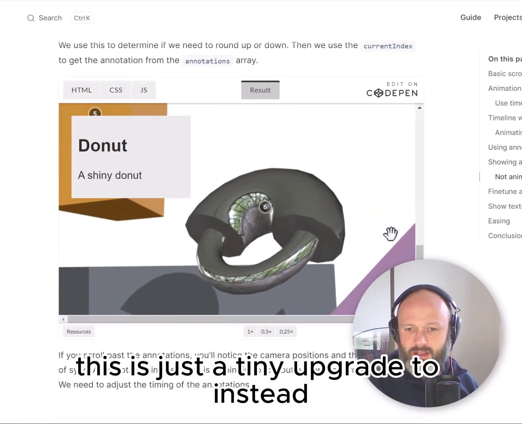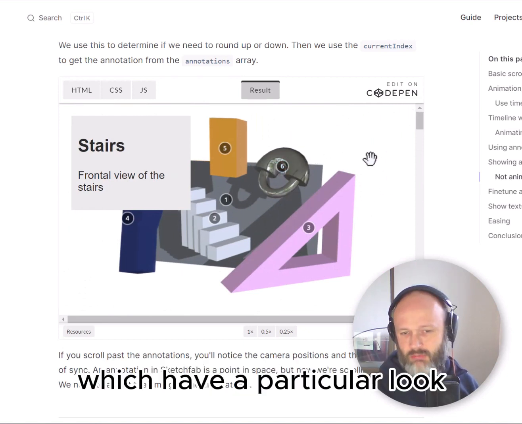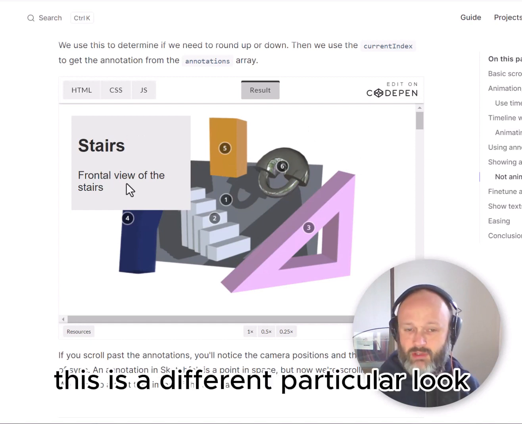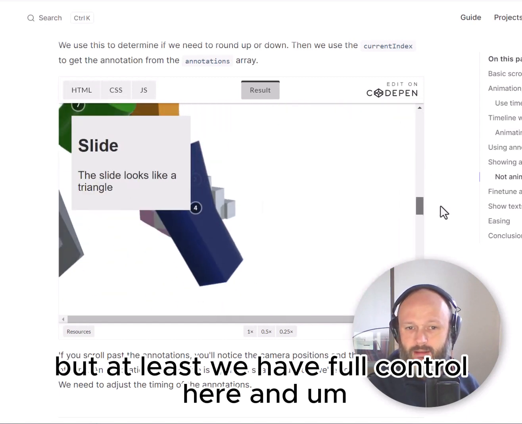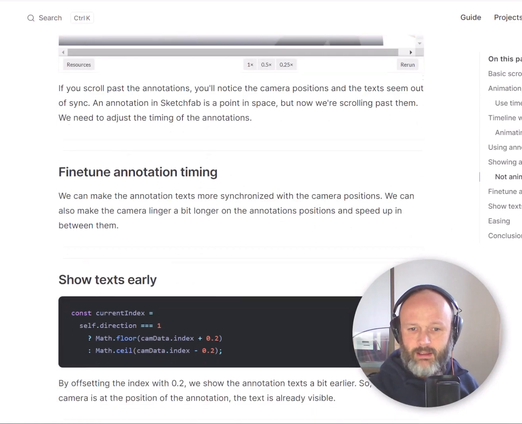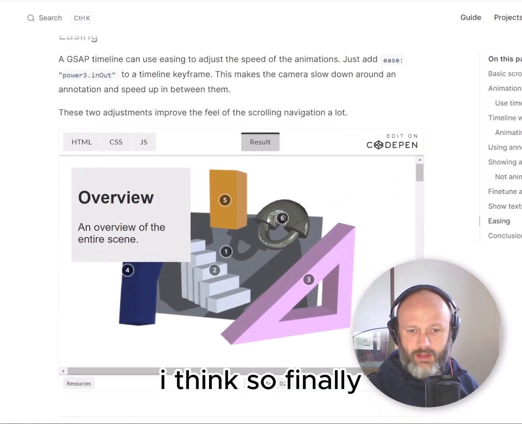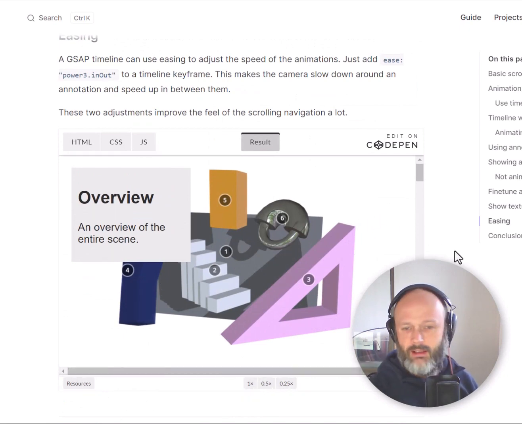This is just a tiny upgrade to instead use the annotation bubbles from Sketchfab, which have a particular look. We use our own. This is a different look, but at least we have full control here, and show a header and the content. And finally, we add some easing into the camera motion.